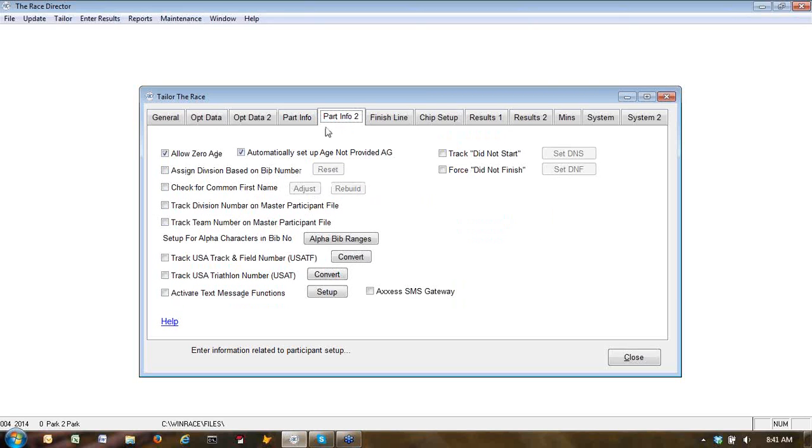Moving to Park Info 2, the Allow Zero Age now defaults to being on, and there's a new setting, automatically set up Age Not Provided age group. So with this setting on, as you create divisions, you'll see that a male 0 to 0 and a female 0 to 0 age grouping are automatically set up, saving you from having to do that.